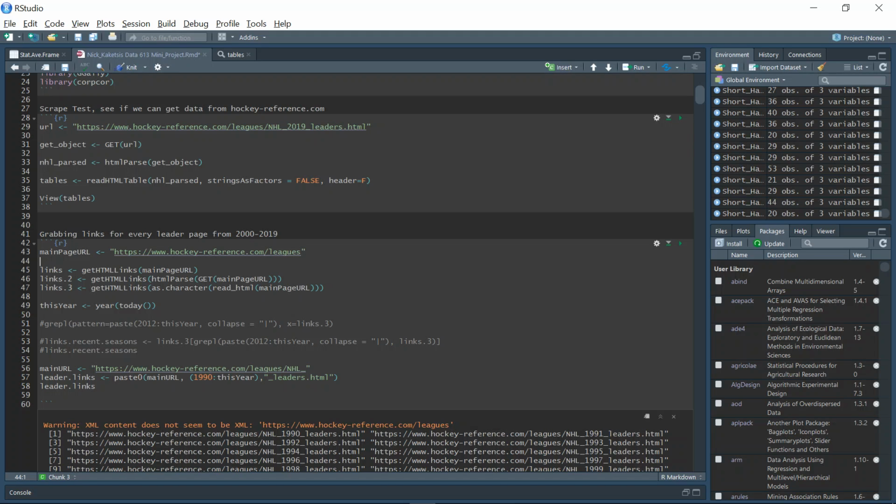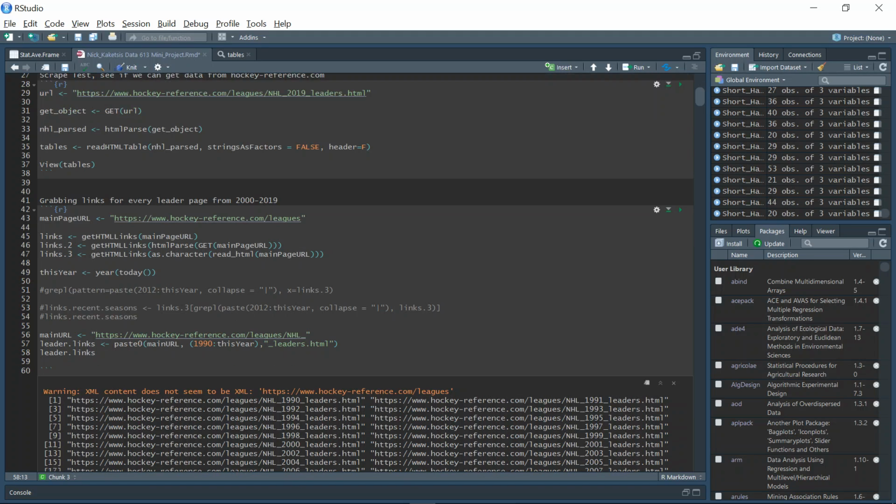So essentially, it grabs the links as characters and then also grabs this year as today, using the lubridate package, so it's much easier to just drop that in as opposed to having to put 2019 every time. These are a few things I was trying out, but I didn't end up needing. You're essentially creating a list that pastes the year in for each year into this URL. So I'll run it, and you'll see what I'm talking about.